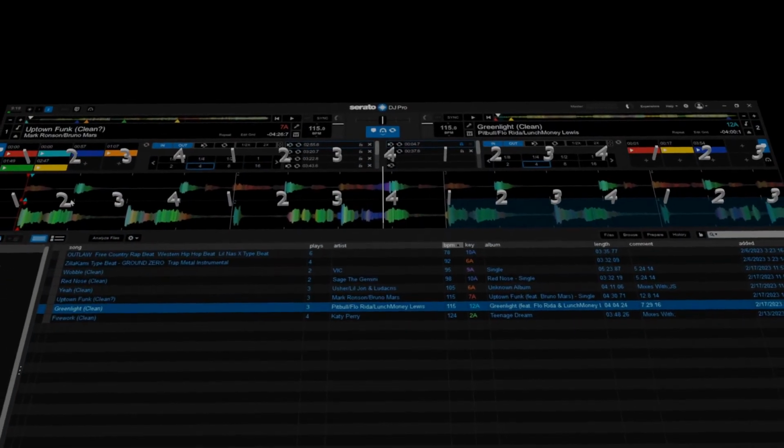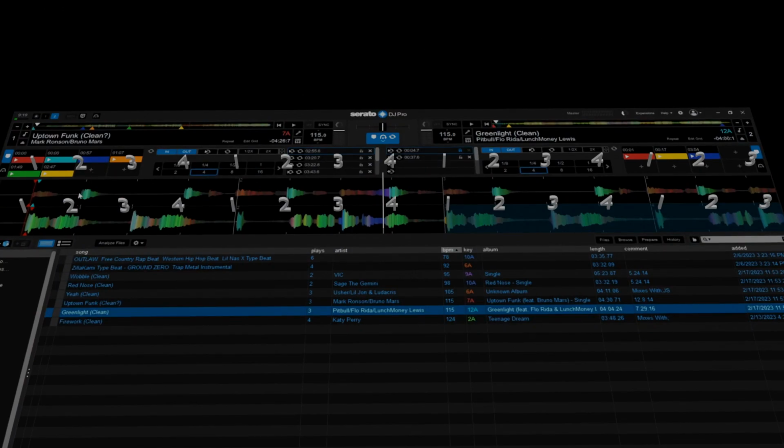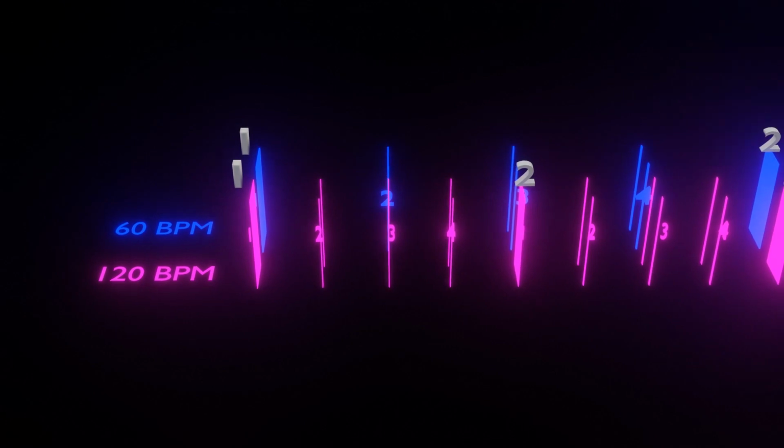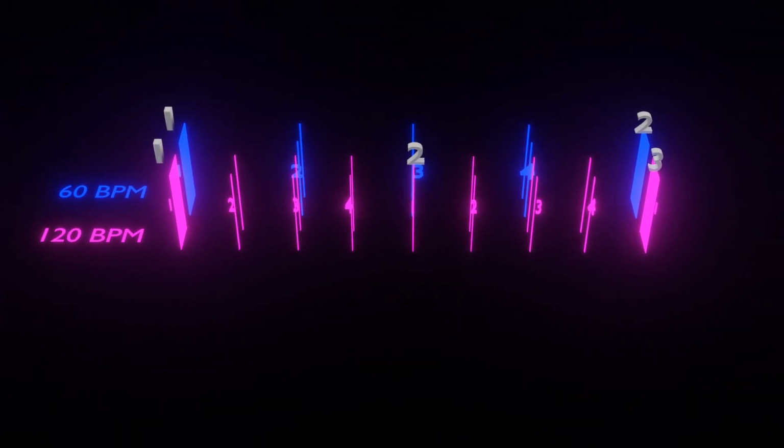They don't always have to be the same exact tempo. If the other tempo is double or half the other tempo, it will mix also. For example, let's double up a 60 beat per minute track and mix it with 120 beats per minute. As you can see, the 120 beat per minute track lines up with the 60 beat per minute track.